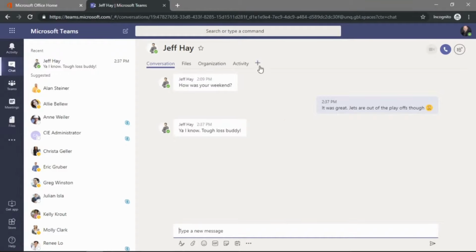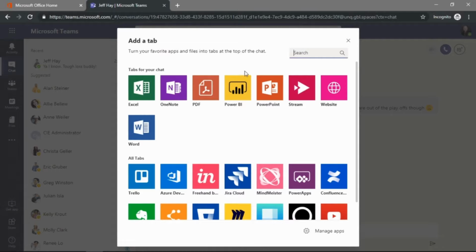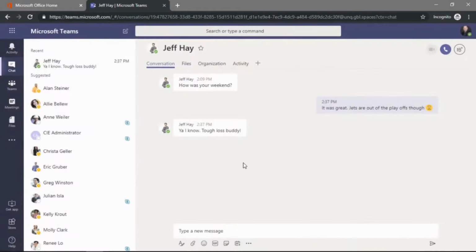One really cool tool you do have available to us here is to add a tab to this chat. So if you and Jeff are going to be working on the same Excel file very frequently over the next little while, you can certainly add that. You can have your own OneNote between you and another user. You can share a website as well. This is the add-on ecosystem that I had been mentioning, where you can add a lot of third-party tools to Teams as well to extend the functionality.